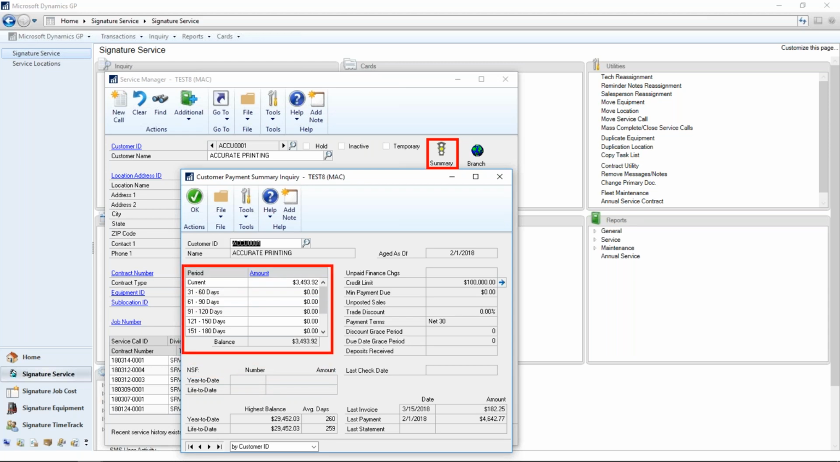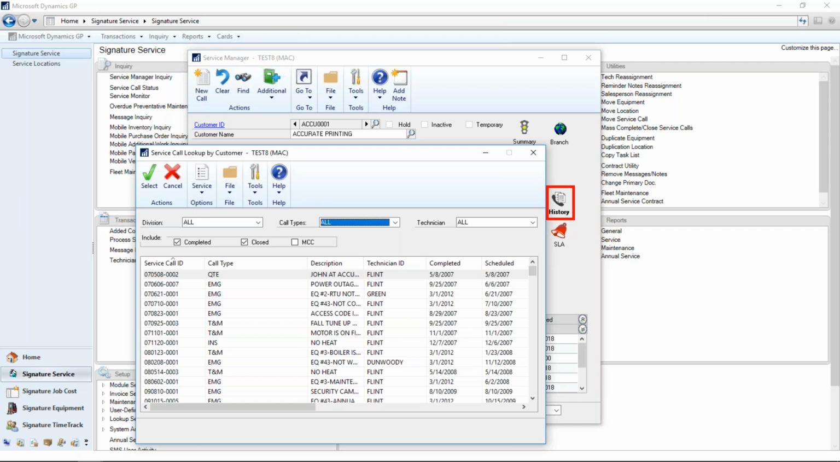And as I like to highlight here, they've got a pretty healthy balance. I don't see anything in the 60 to 90-day buckets, but they are a little bit slow pay and haven't written us a check in a while, so they're definitely questionable.